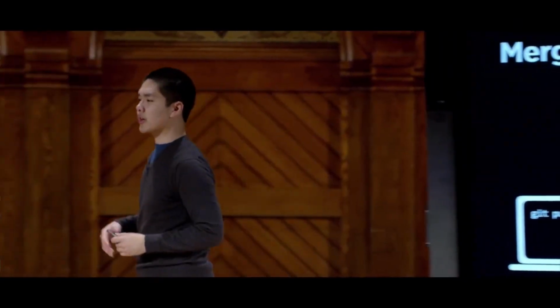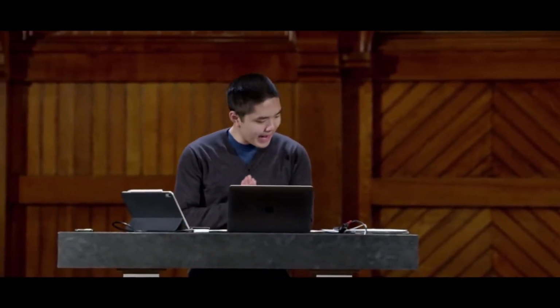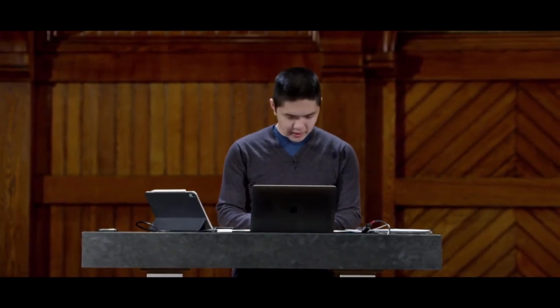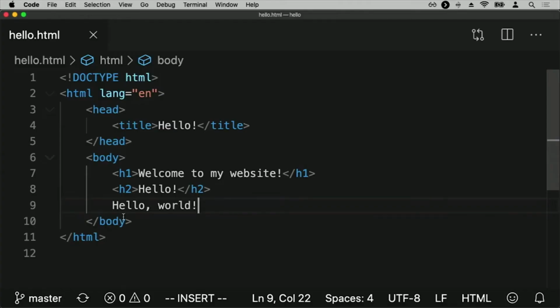So let's now take a look at an example of a merge conflict in action to see how one might arise and how we might actually go about dealing with a merge conflict should it happen. So on my computer now, I'm going to make a change to this page. I'm going to say add a second exclamation point. One exclamation point wasn't enough.